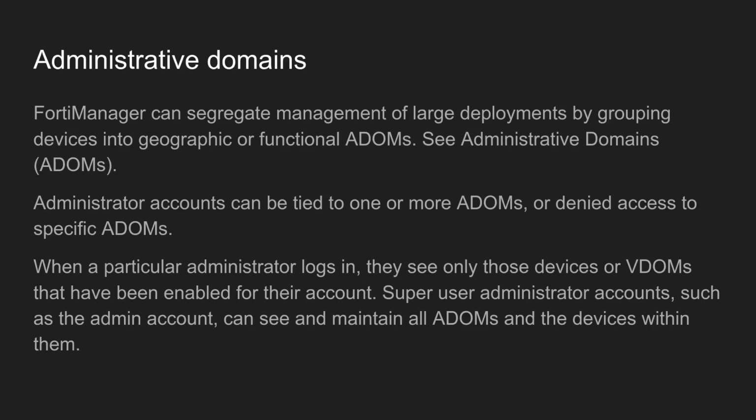FortiManager can segregate management of large deployments by grouping devices into geographic or functional ADOMs. And administrator accounts can be tied to one or more ADOMs or denied access to specific ADOMs. When a particular administrator logs in, they see only those devices or VDOMs that have been enabled for their account. And of course, the super admin administrator accounts, such as the admin account, can see and maintain all ADOMs and the devices within them.